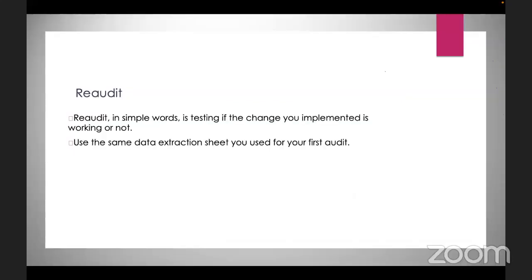Now, after you have implemented a change, you just have to do the audit again, the same thing which you did previously. Look at the 100 patients who are newly diagnosed hypertensive patients and look at the follow-up time. This time you will find that out of 100 patients, more than 70, 80, 90, or even 100 patients are being followed up in 6 weeks. So this is your complete audit.